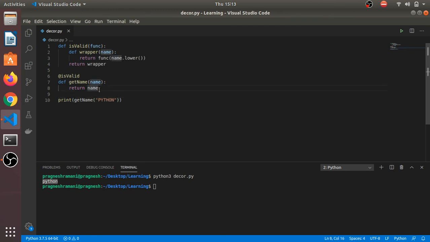then it will basically call this decorator first, and this decorator function isValid will call this wrapper function, and the wrapper function will have the argument name, and that name argument will go to our function, which is nothing but getName itself. This getName function is wrapped by the isValid function. Basically isValid is the wrapping function, and getName is the wrapped function.